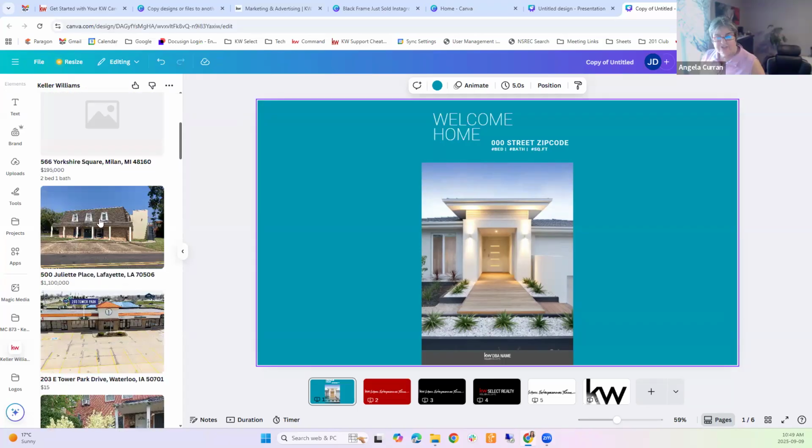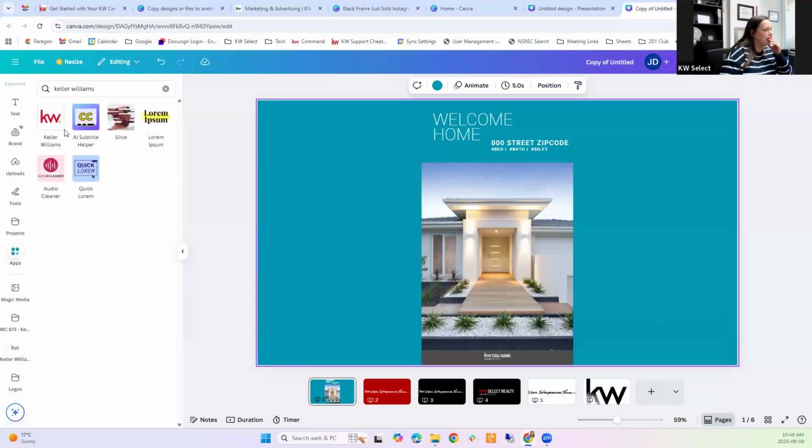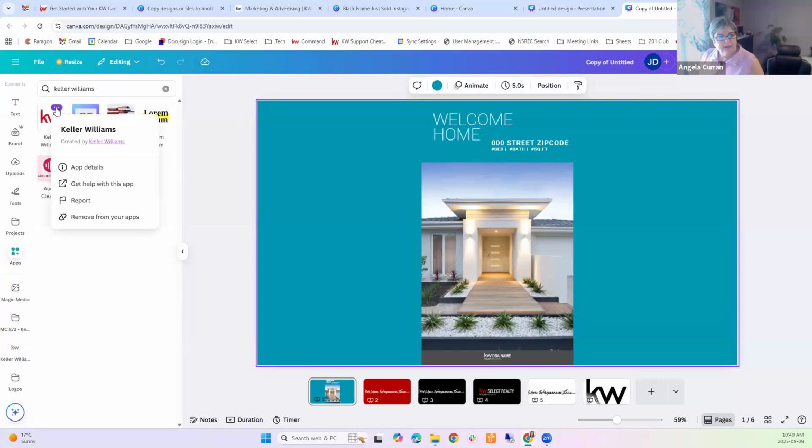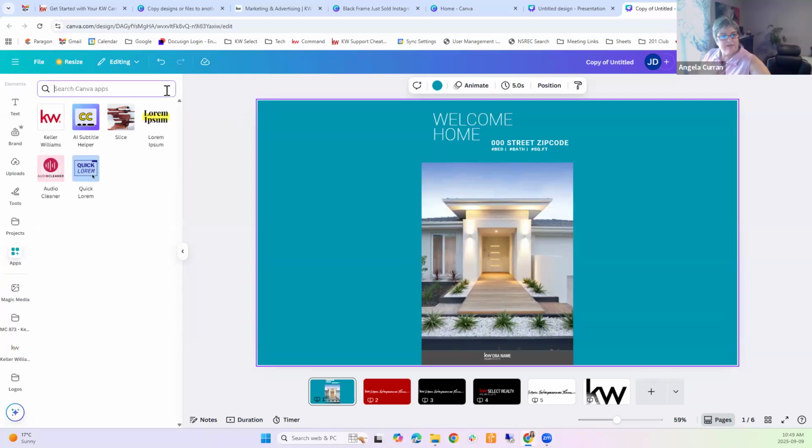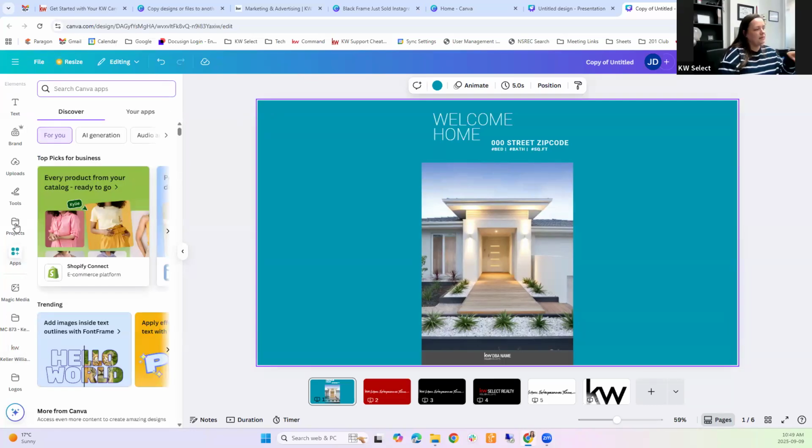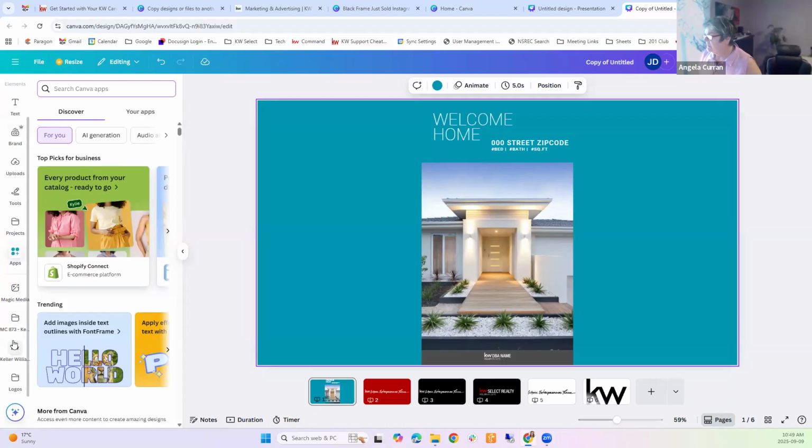Hey Jess, do we have to search for that KW every time we're in, or can we save the app? Let me see. Is there a way to download the app details? I don't really see anything. So mine, once you set it up, Angela, on your left-hand side toolbar, it'll stay right here. Oh, perfect. Yeah, and you have to connect every time.